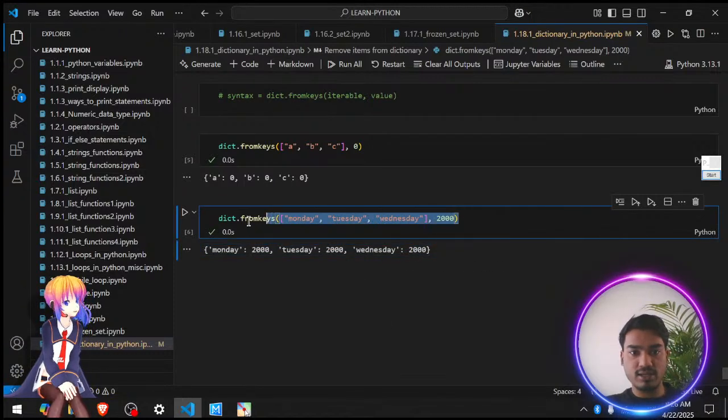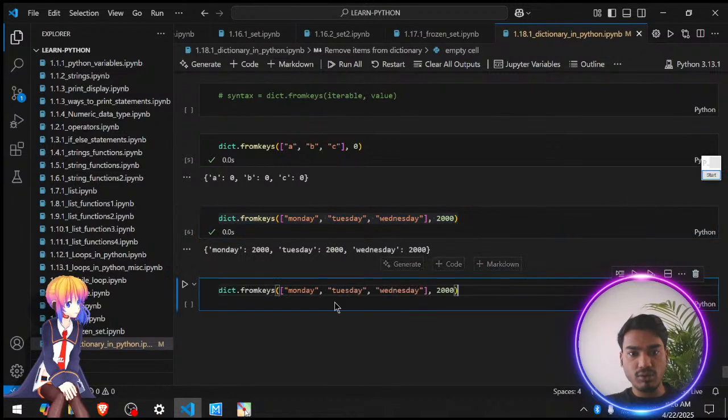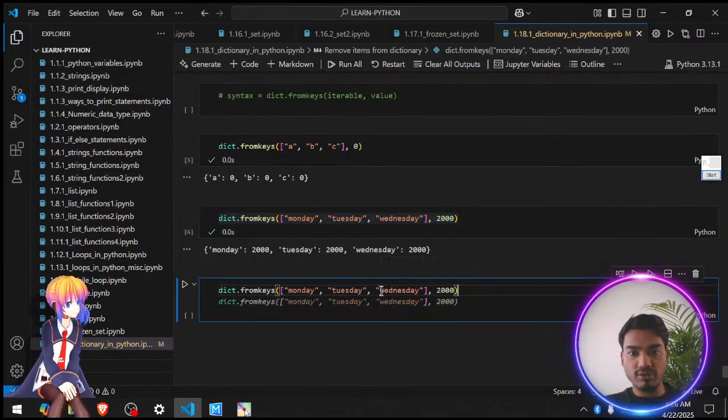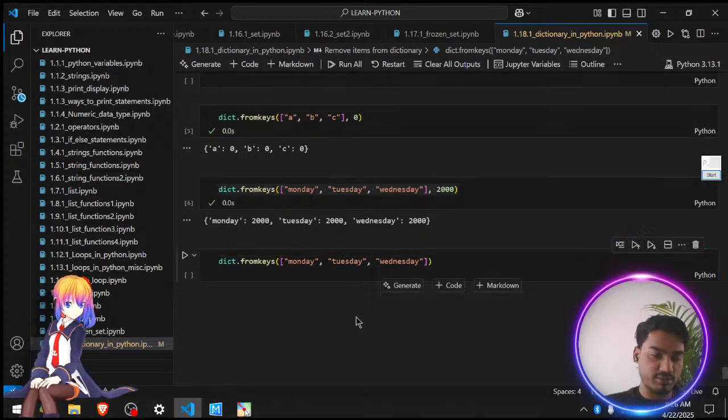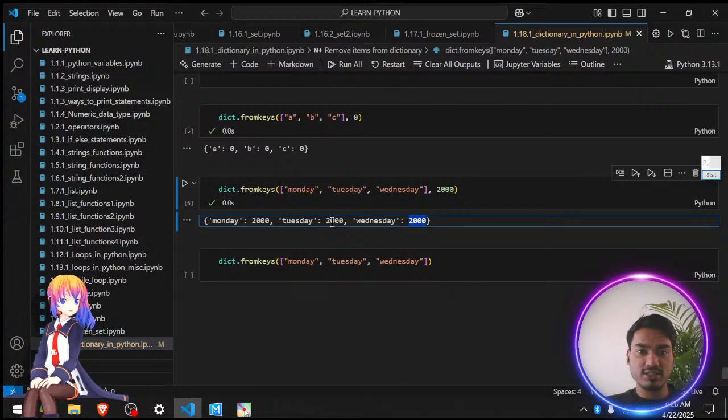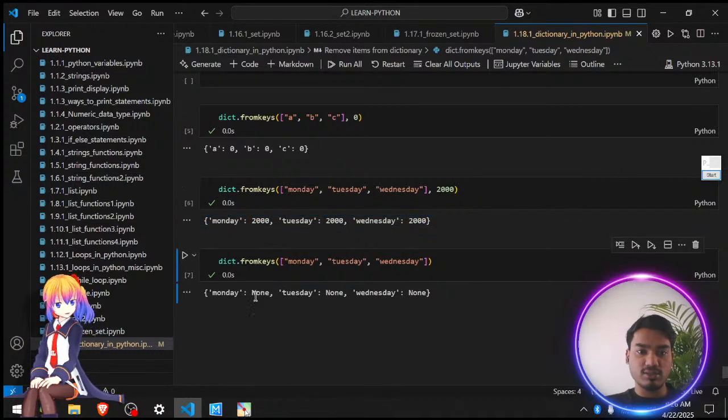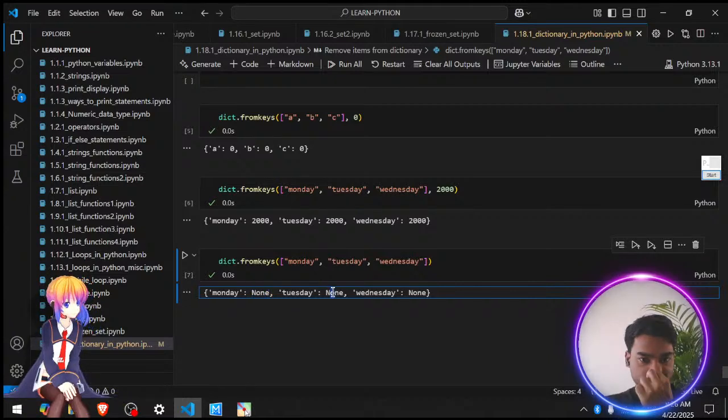But what if I don't give a value here? I don't give a value. So what will happen is it will change this 2000 into None. So None is the default value. Okay.